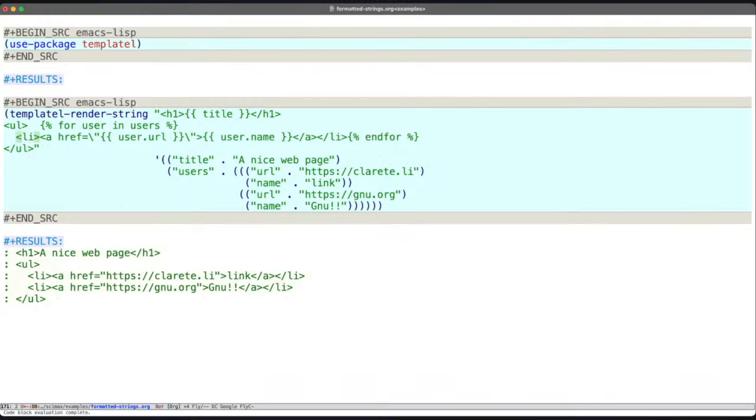All right, so that's basically it. That's how we can do string templating, and with that, I will call it a day.